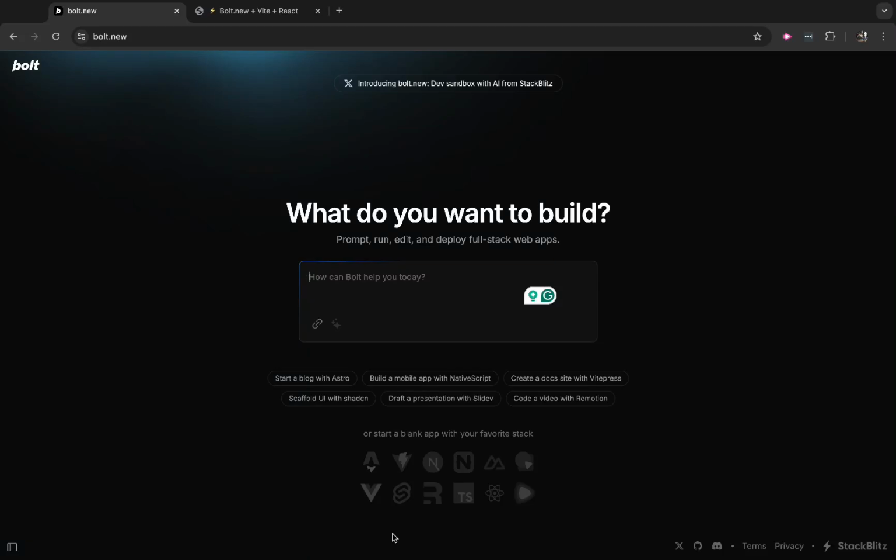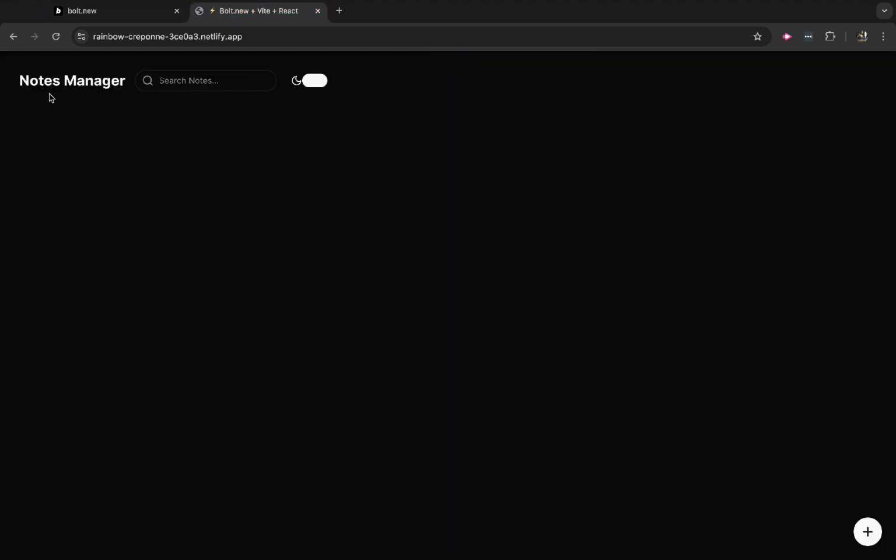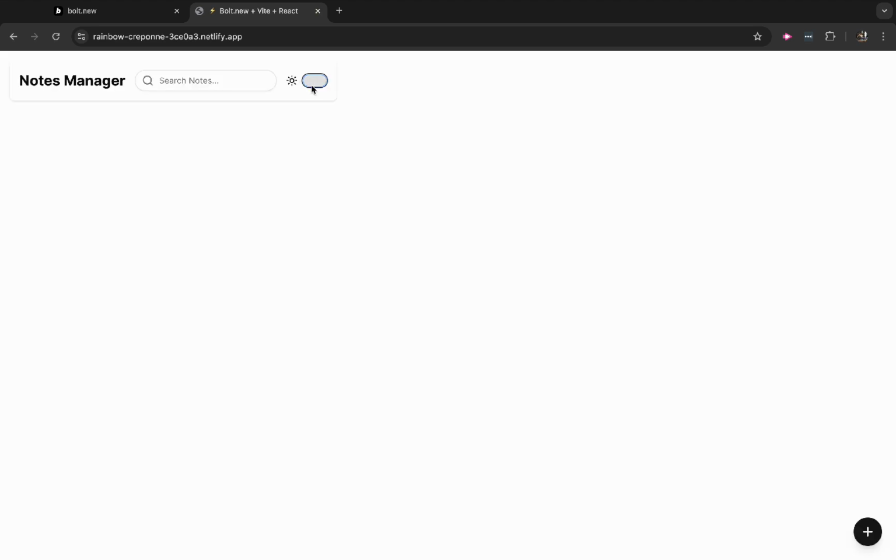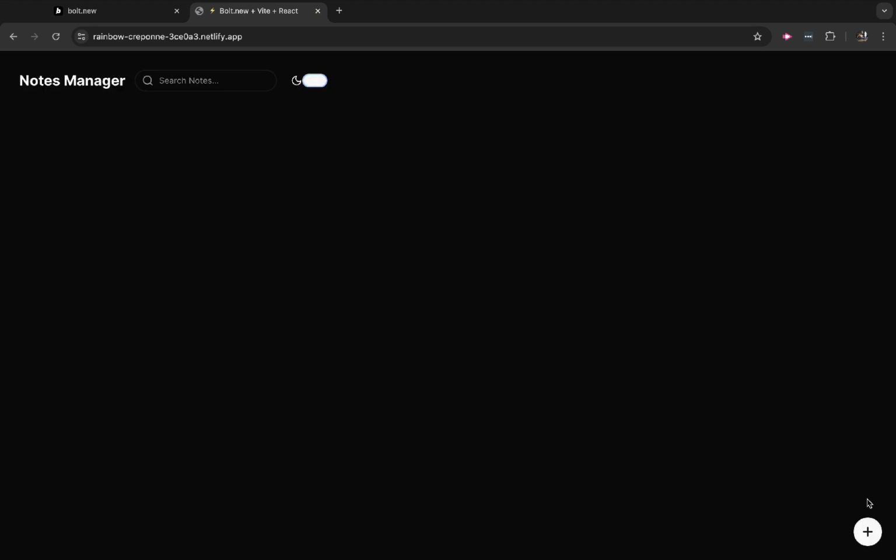Today, we'll be creating an app using Bolt. It's going to look like this. So we're going to have a notes manager. You're able to search through your notes, and you could toggle off light and dark mode.